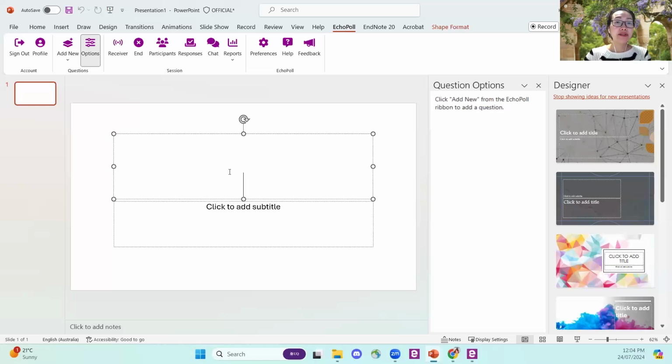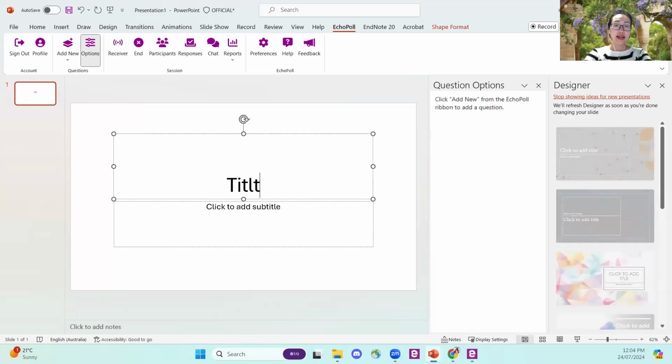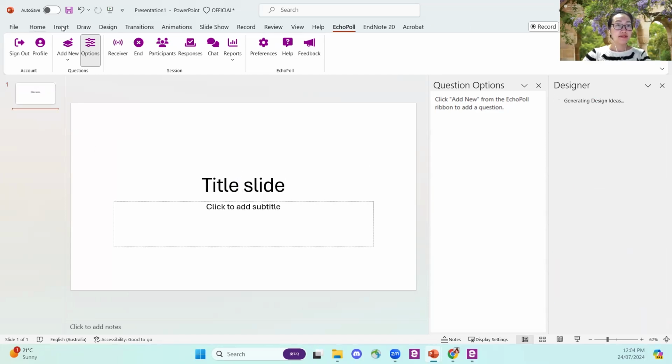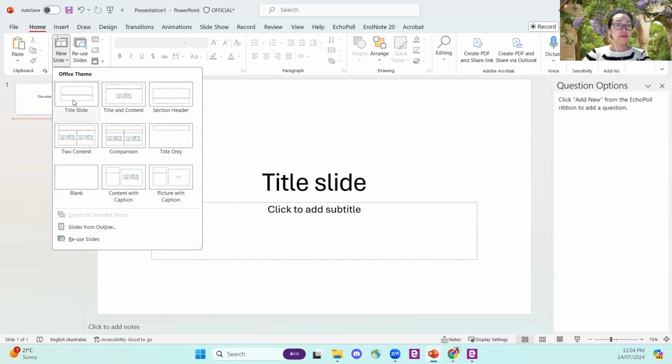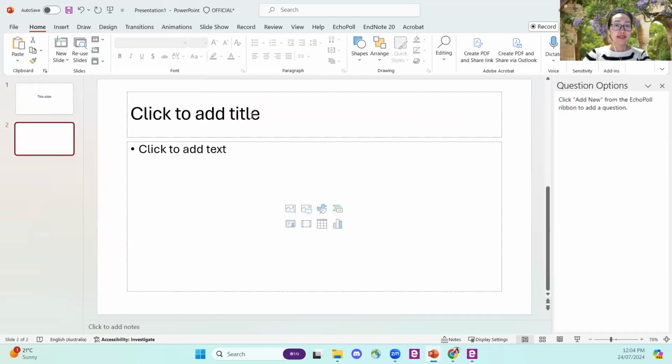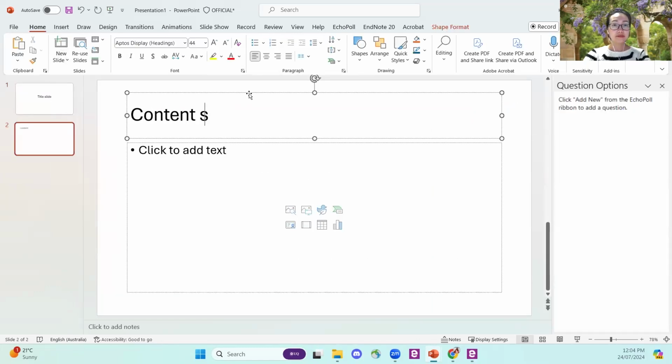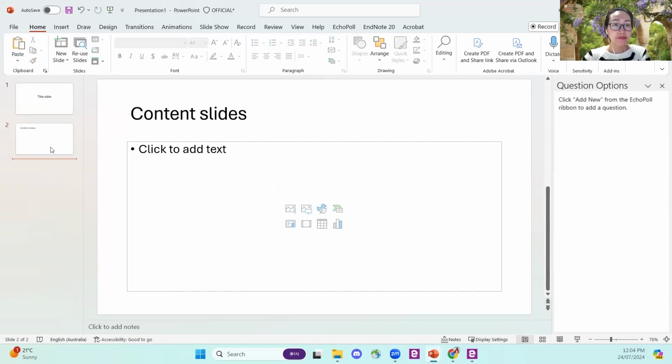And for that one, you can put in a few slides. The first one is the title slide, as usual when you are teaching. The second slide can be a content slide, because usually you would be teaching a few things before it comes to the poll, right? Or you can use the poll right at the beginning of the class. It depends on the structure of your class.